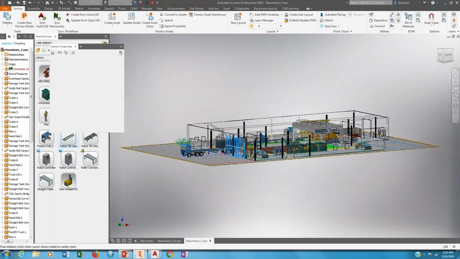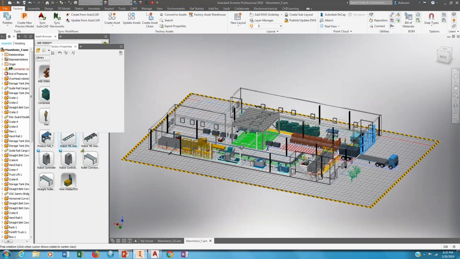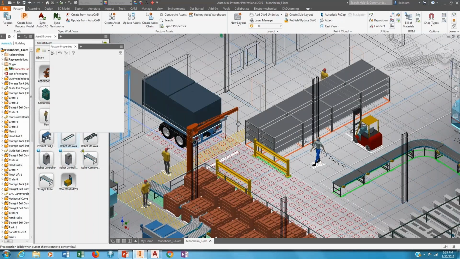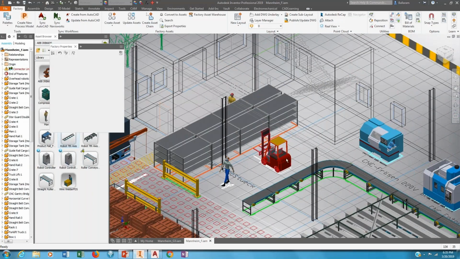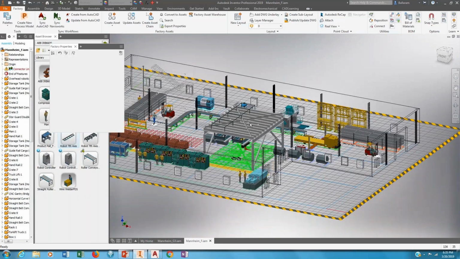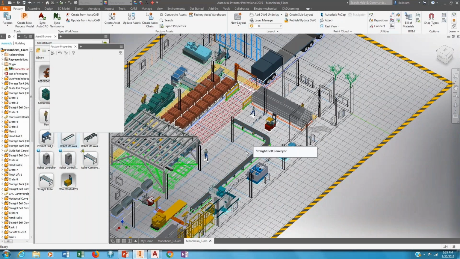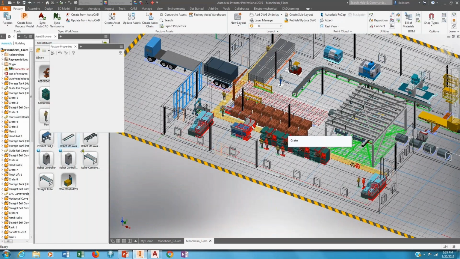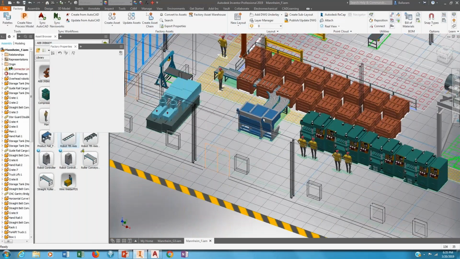Now, if we orbit around here, we can see our factory itself. If we highlight our cursor over some of the equipment, you can see that it gives us a slight description of what it is, as you see in there, which is quite cool. It looks quite great. If we take this into a Navisworks environment, it'll give us very nice renders, animations, workflows.